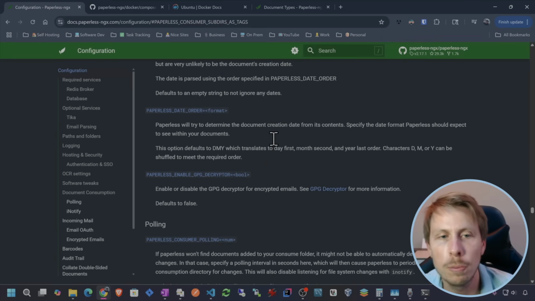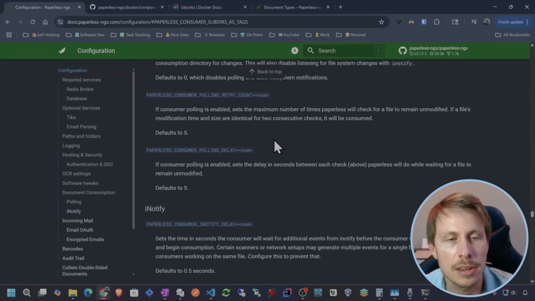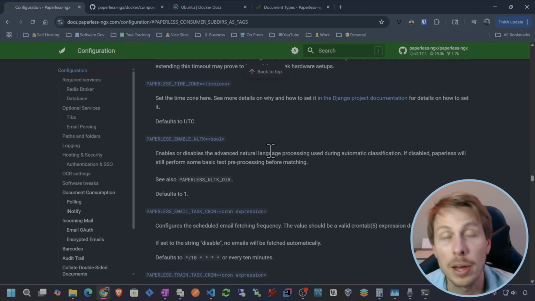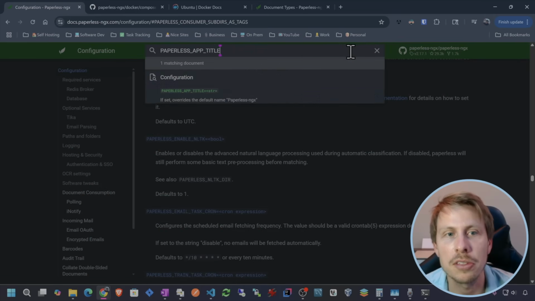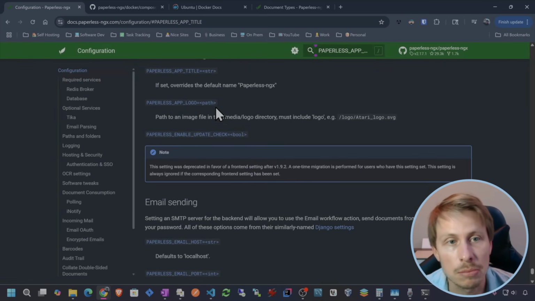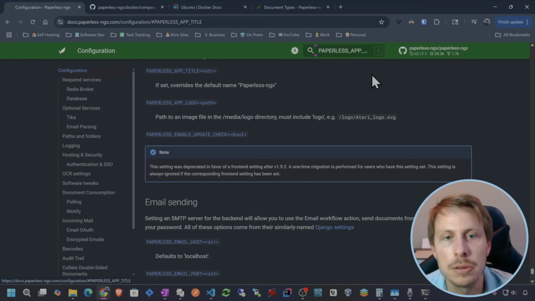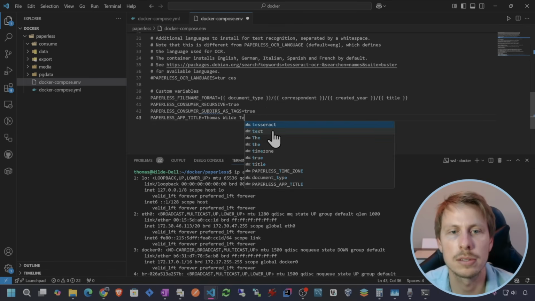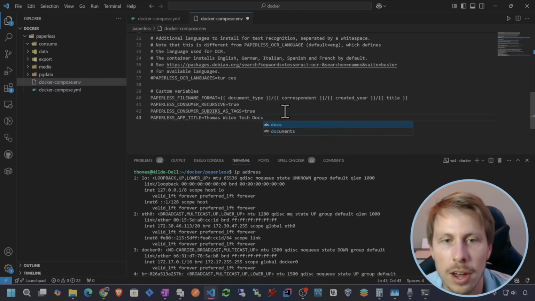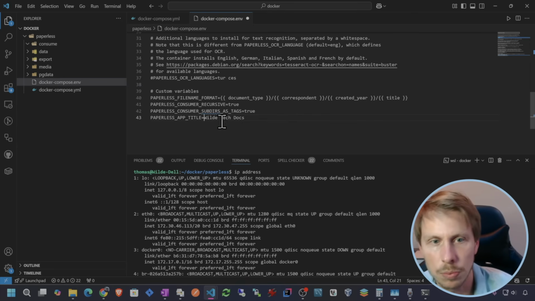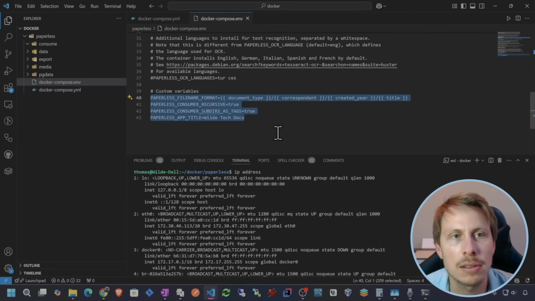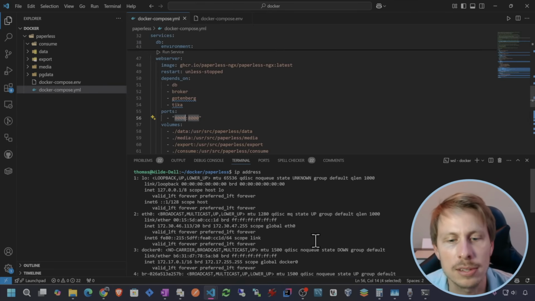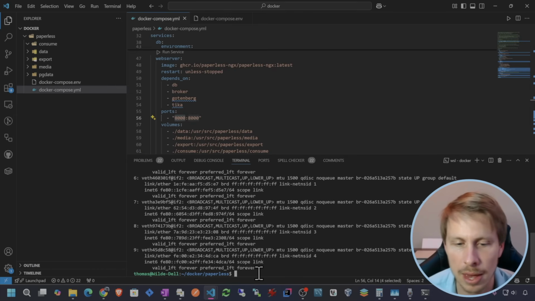Now, there are a whole bunch of environmental variables here in the configuration, but I think those are really the big ones. The other thing that you can do is set the app title, which I think is really nice to do. So let's do that. And we'll say that equals Thomas Wild Tech Docs. Let's keep it shorter. So let's just say Wild Tech Docs.